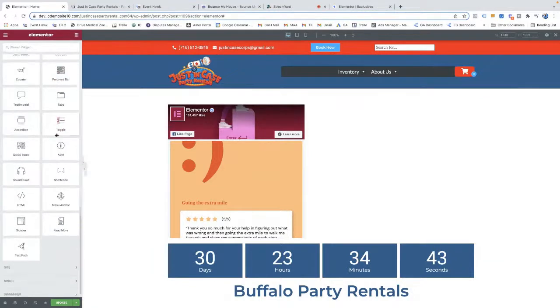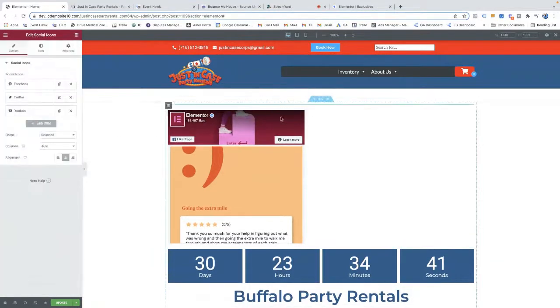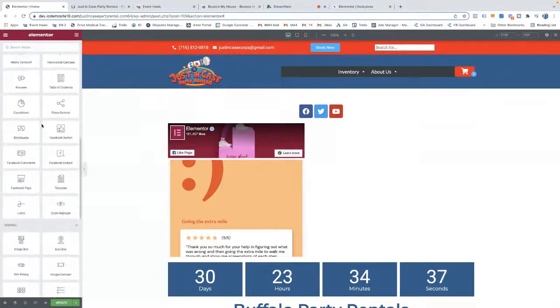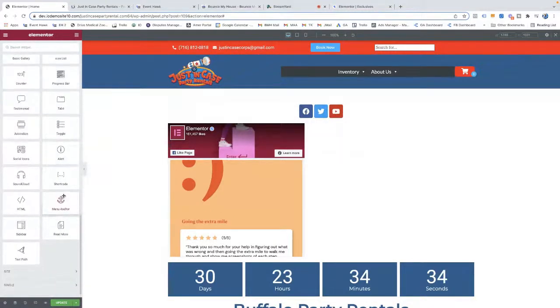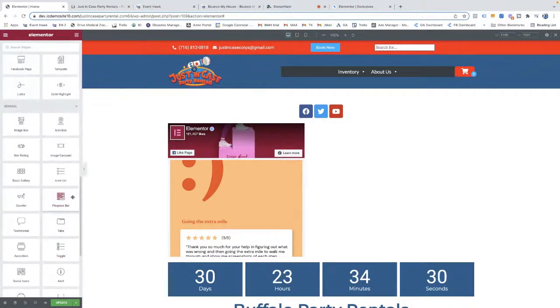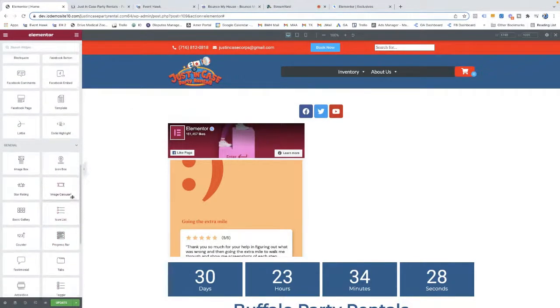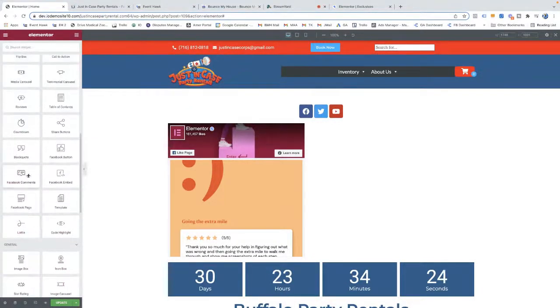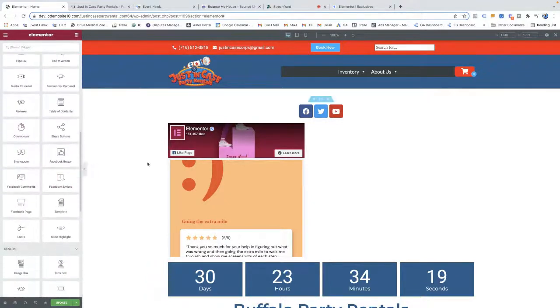Oh, that's sick. Yep. Social icons. You put your TikTok and all that good stuff here. Everything is drag and drop. Let's see. Anything else that we'll miss out on later? I'm sure there's more, but you just kind of have to come in here and drag and drop a bunch of stuff and just see what you like.